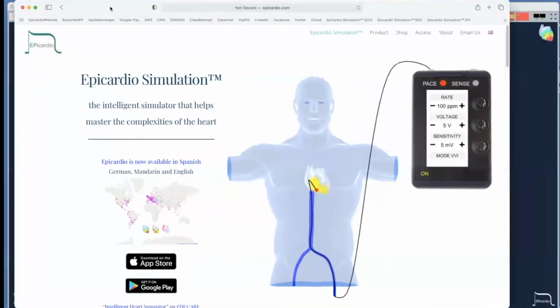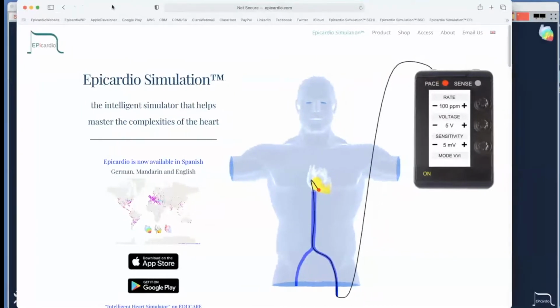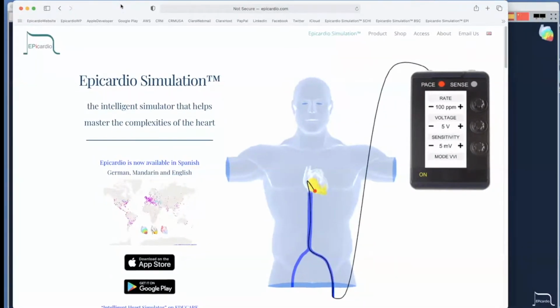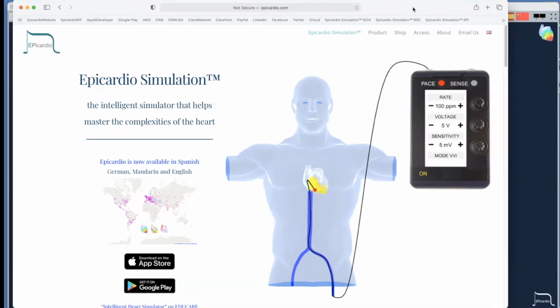I'm the director of the Epicardio simulation, and we're based in London. It's a company organized mostly by cardiologists. I'm an engineer. My company partner is a cardiologist at Bart's Heart Center. We started this simulation a few years ago with the aim to have a patient-specific simulator, and this is still under development. Now we have training modules for you to do self-study and also blended learning, as they call it.